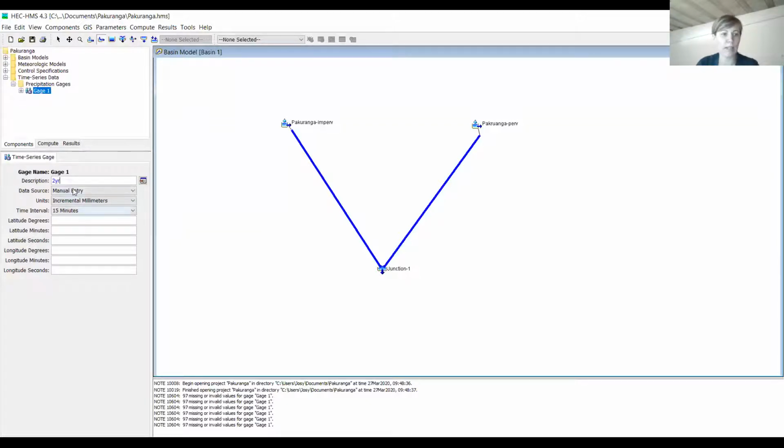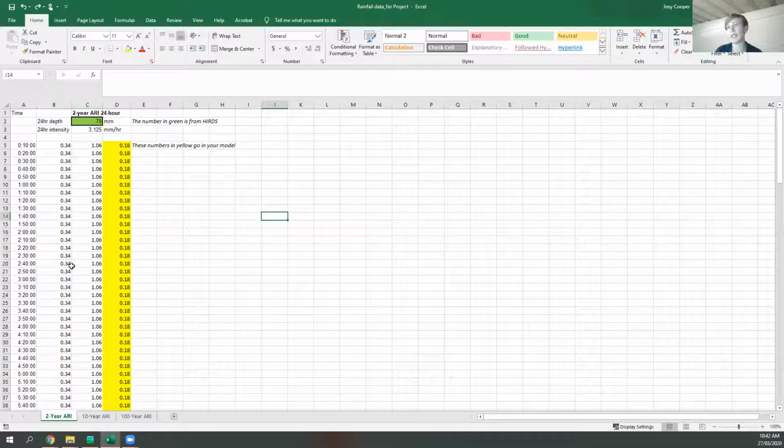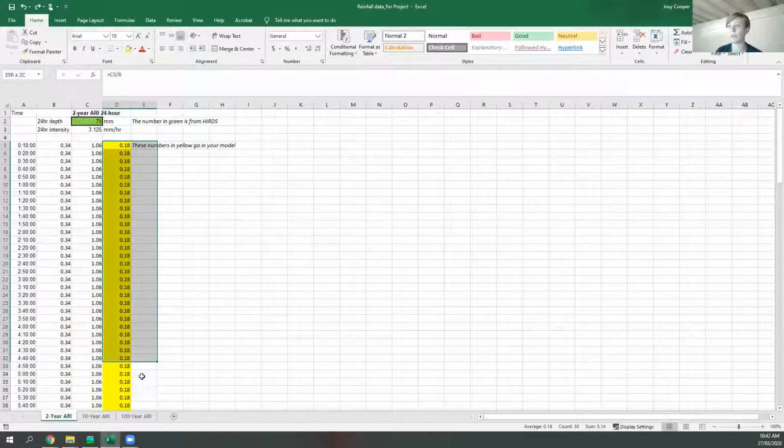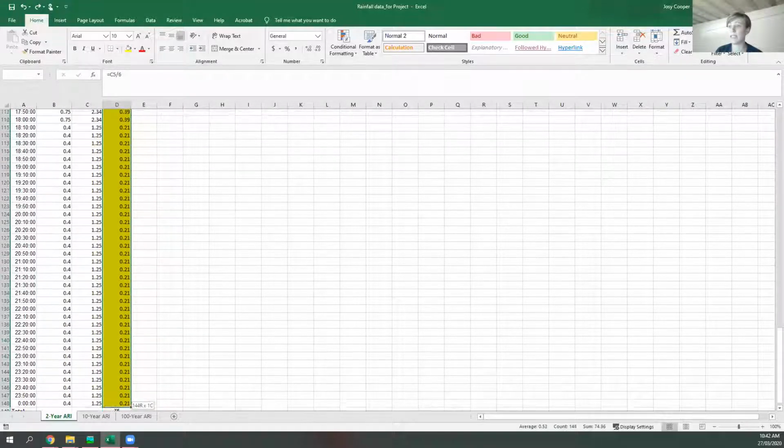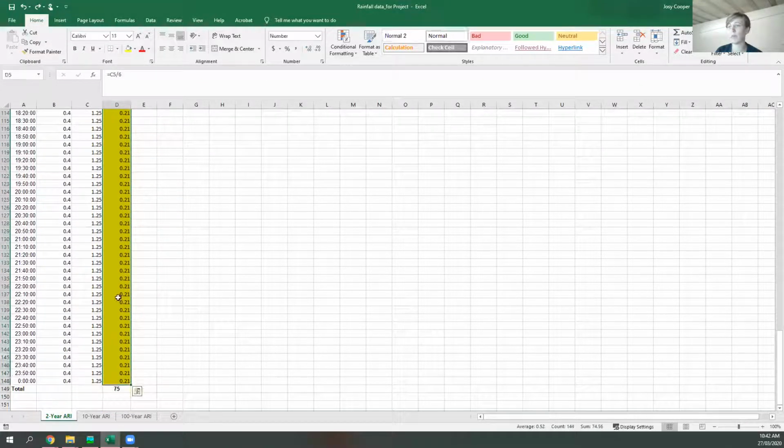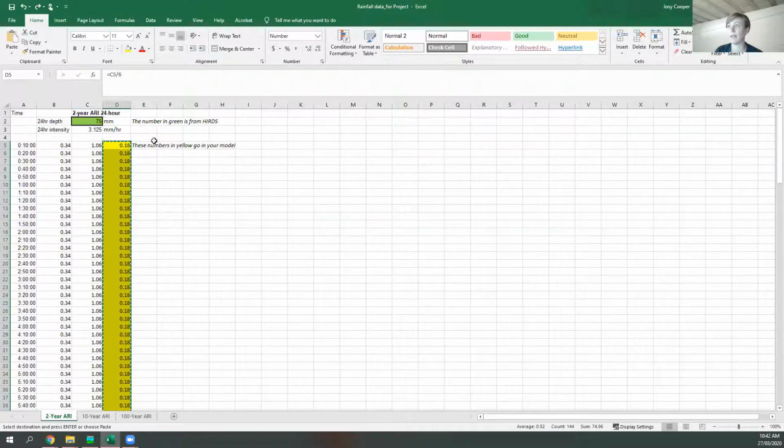Gauge 1, as before, we'll call that our two-year storm. Now I need to swap screens and just show you the spreadsheet that I put on Moodle for you. This spreadsheet lets you enter the 2-year rainfall depth, the 75 mils that we put in before, and it takes that and spreads it out over 24 hours in 10-minute intervals. So you need to copy this and then paste it to your model, and I will show you how to do that.